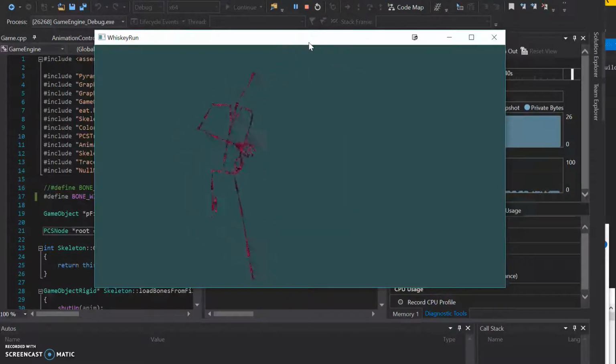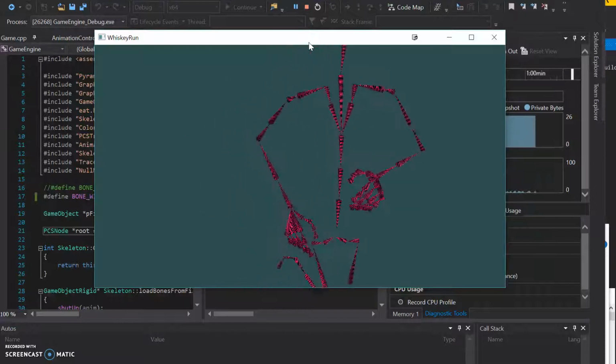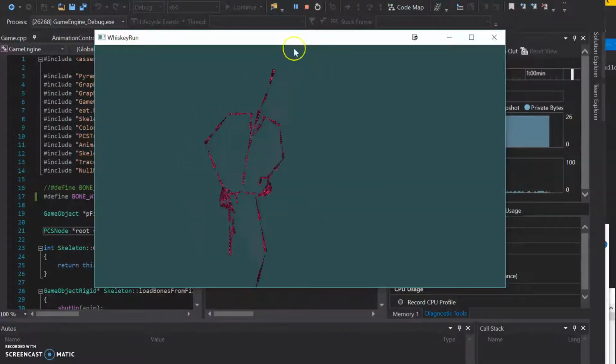Because of the way I architected my animation controller, I can't have two skeletons on at the same time without doing some hard-coding hacky stuff. And even then, if I had gotten to that point, I ran out of time. I didn't have time to really get there. So, all right, that is my final submission. Thank you.